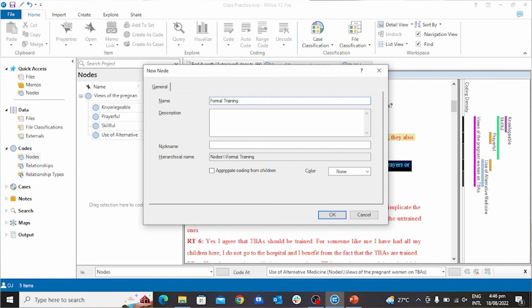Let's create more codes. Now we're done with the first question, so we'll move to the second question and try to create codes. The question here says, do you think TBAs should receive formal training? Why? So we are going to create a code here. Let's use our command Ctrl+Shift+N to create a free code, and we're just going to say formal training for TBAs.